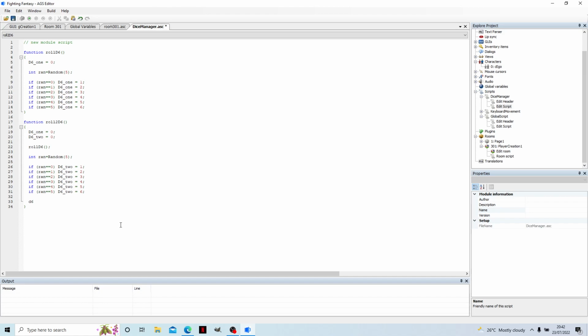So d6_2. And because we're adding the two values together, we use a plus equals. And it's going to be d6_1. So we have our d6_2, which now has a value that was created from one of these randoms, and then we're adding our d6_1 to it. So there we go. So that's that fixed.